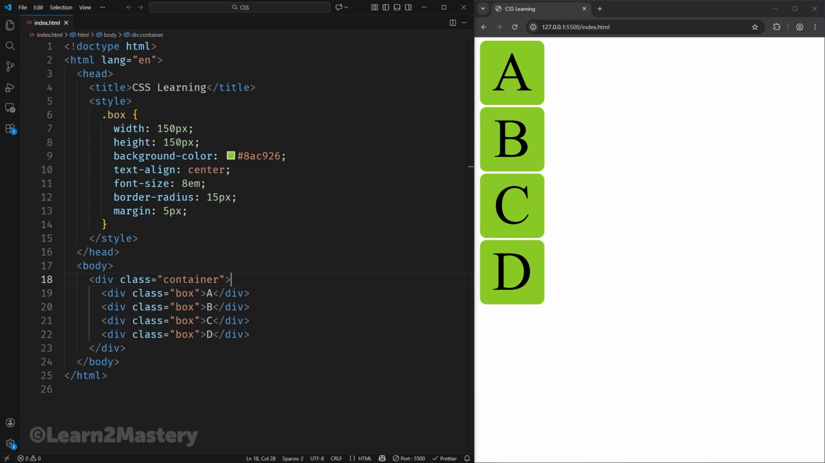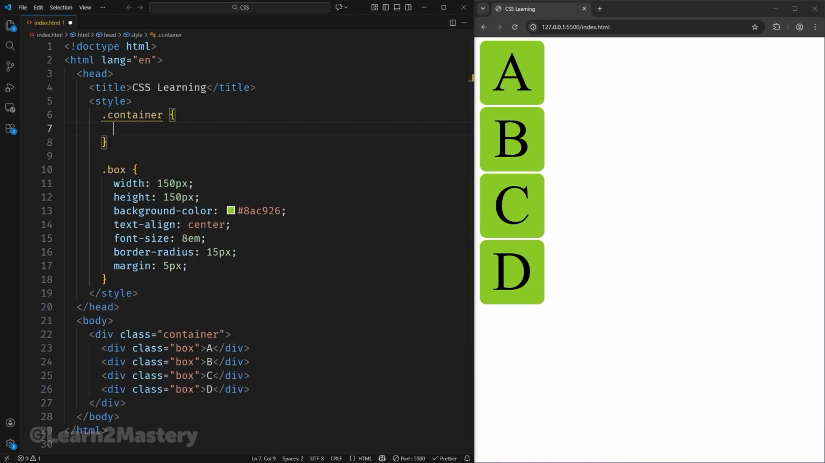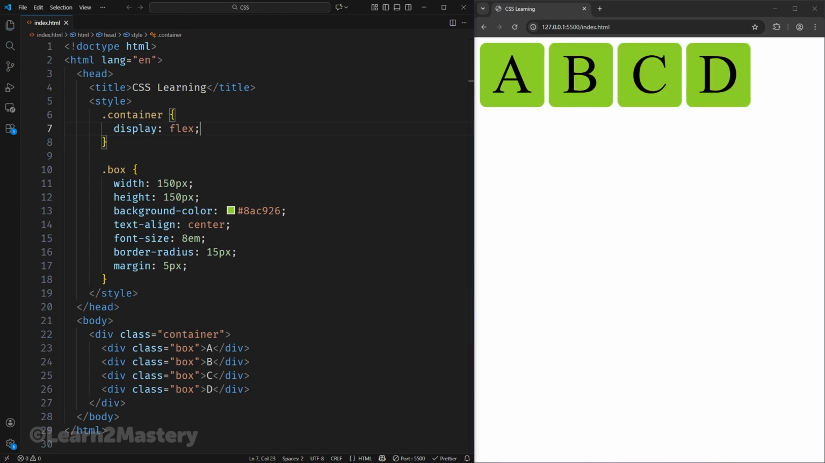Now let's turn this into a Flexbox layout. First, on the container, we write display flex. As soon as we do that, the container becomes a flex container. And now you can see the boxes line up horizontally. That's because every direct child inside this container now follows Flexbox rules. Anything outside the container is not affected.